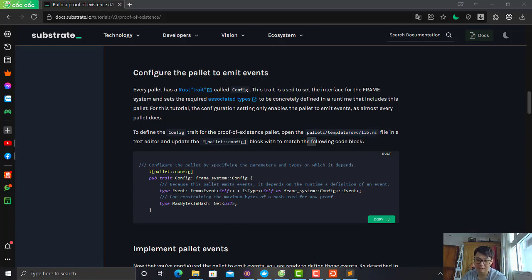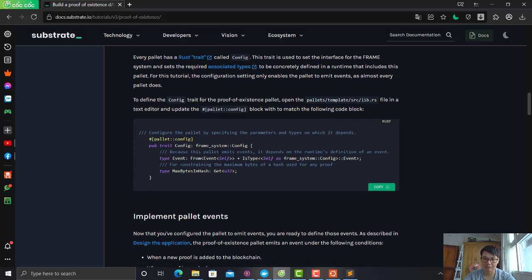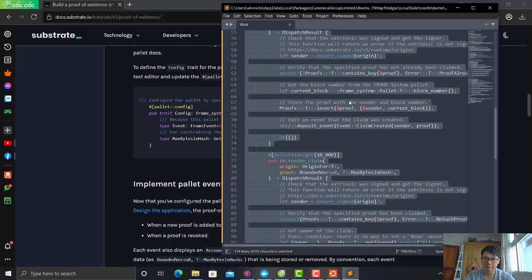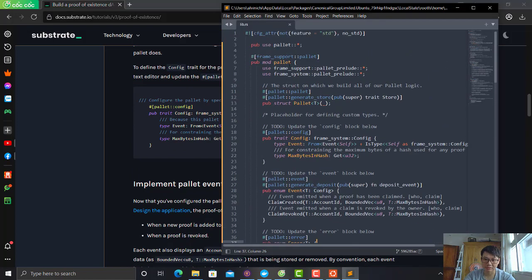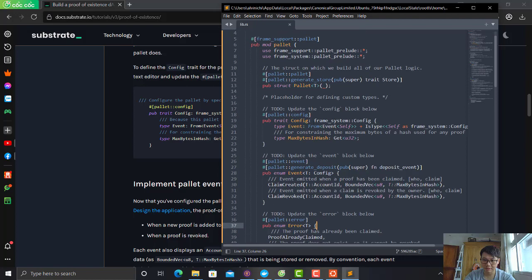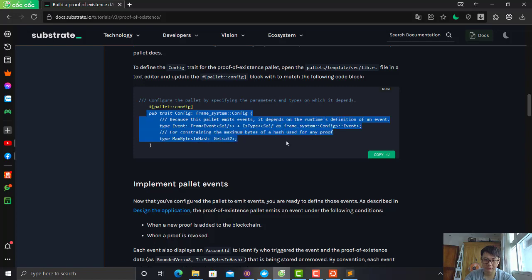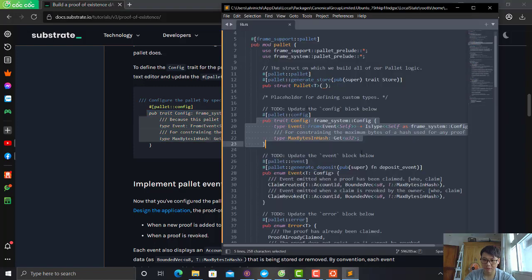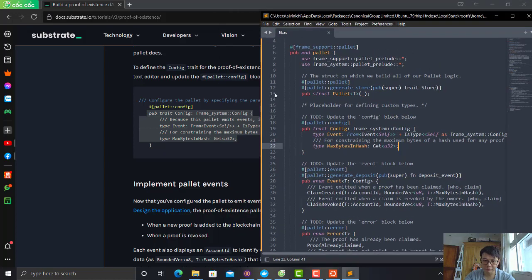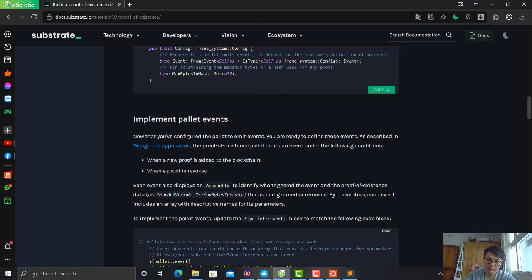Okay, with this file, update the palette config block with the following code block. You can see the palette config list and you will copy this to this file.